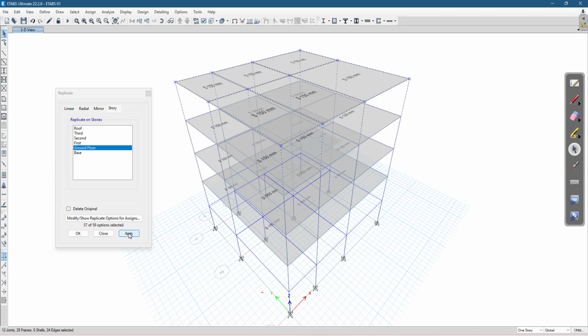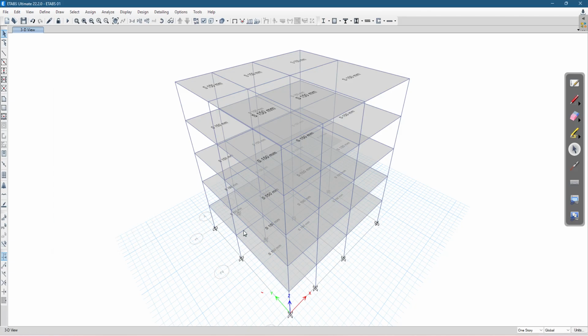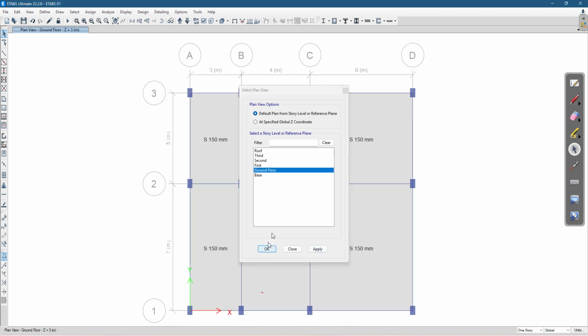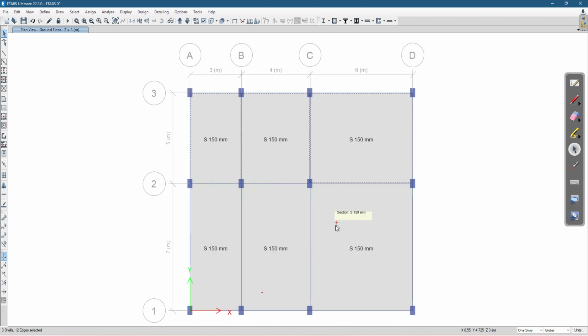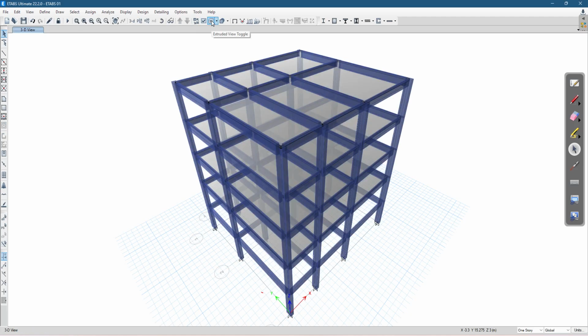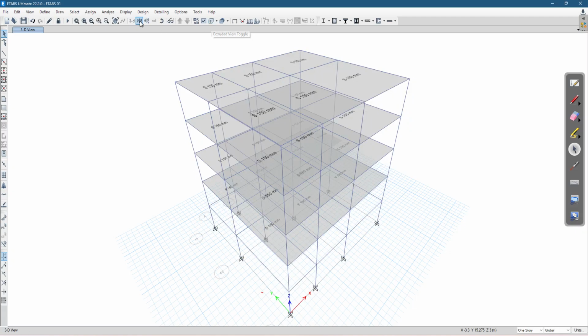You click on apply. See here, you will get same floor, same material, same elements in the ground floor as that of roof. Okay, so on the ground floor, which means your plinth, I don't need any slab, so I will be deleting these slabs. Okay, so this is your final model.